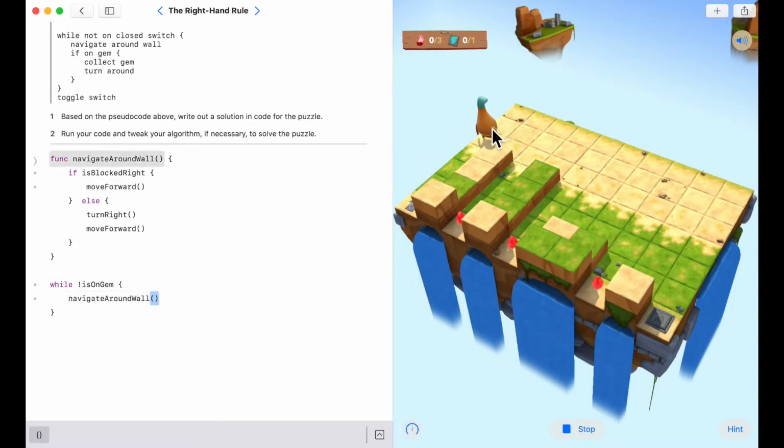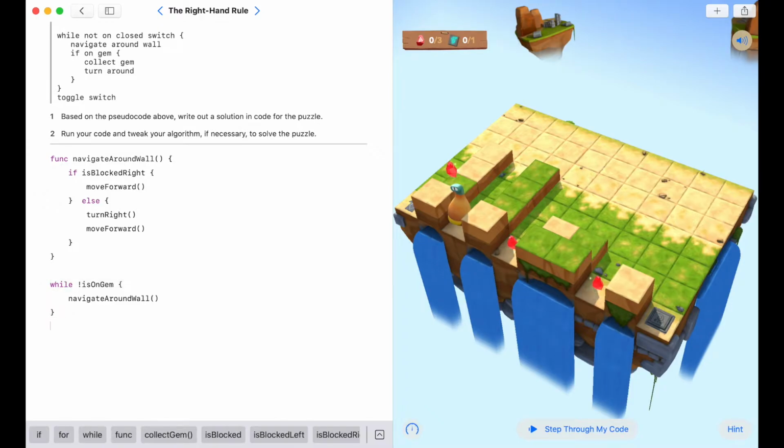Now, are we blocked on the right? We're not. So let's turn right and move forward. So we're blocked on the right, so move forward. Now we're not blocked, so we want to turn right and then move forward, going down this channel here towards the gem. Now we continue to move forward, and then in our while loop we say, well, actually we're on a gem, so what should we do? Well, the best thing to do is to go and collect the gem.